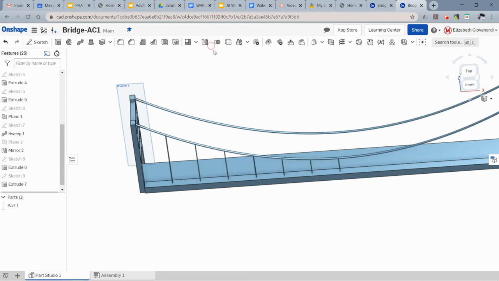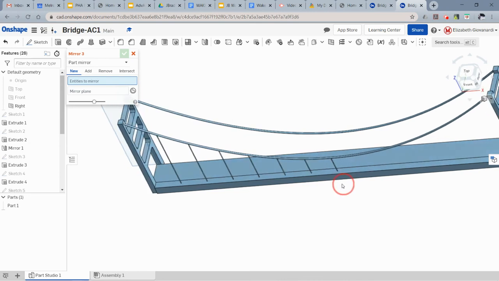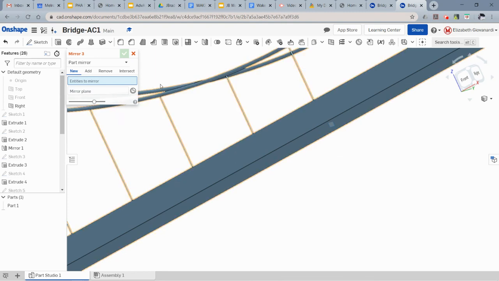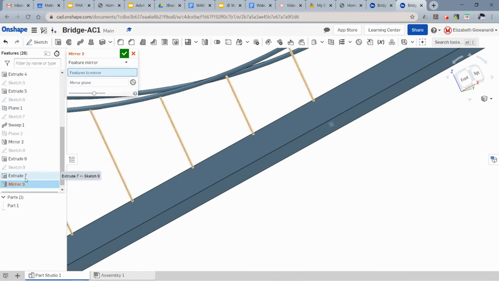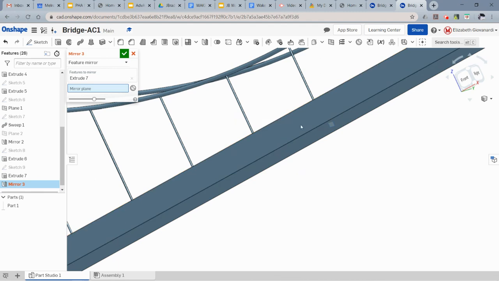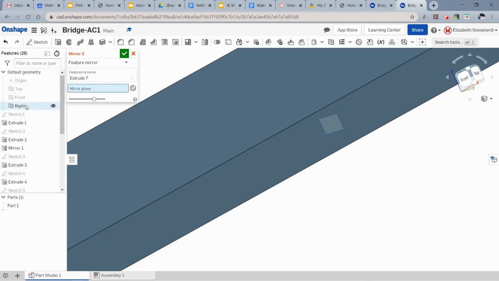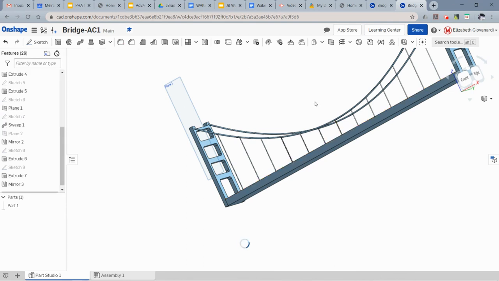So to mirror something, you can just click on this. Let's see, that's going to be the right plane you're going to want to mirror on. There it is. It's sort of hiding under the bridge. So for the entities to mirror, make sure you change this to feature. Otherwise, it thinks you want to mirror the entire part. So I'm going to mirror that, and if you can't seem to select the mirror plane like I'm not able to, you can pick it over here. And now you can hit the green check.